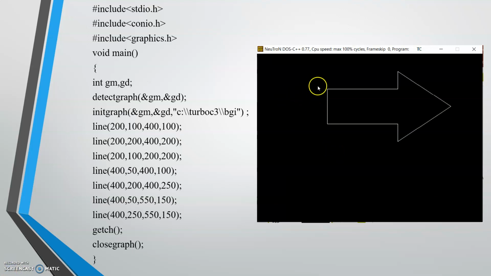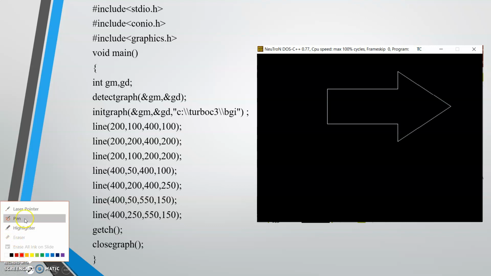Then next we will see a program. You can see on your window the output provided, the output of the particular arrow. I have written a C program to draw this arrow. Then let's see.